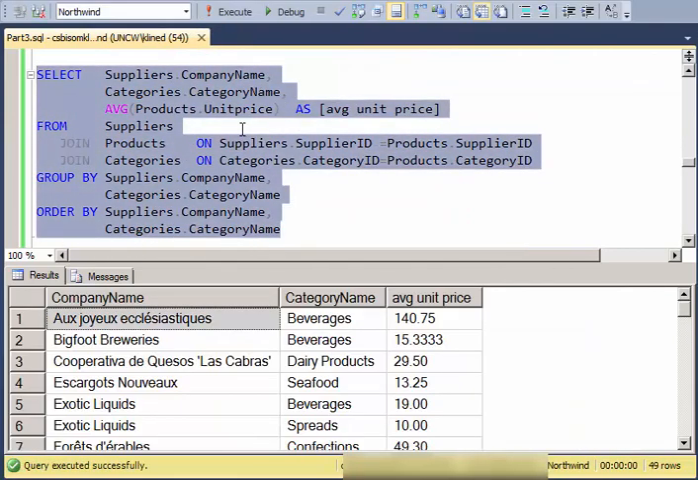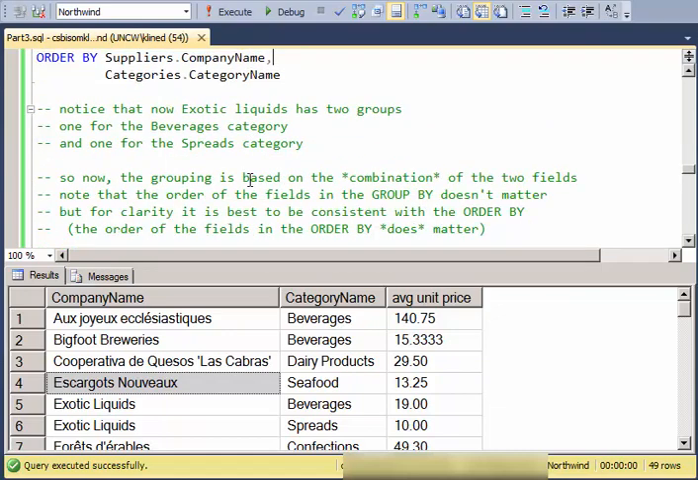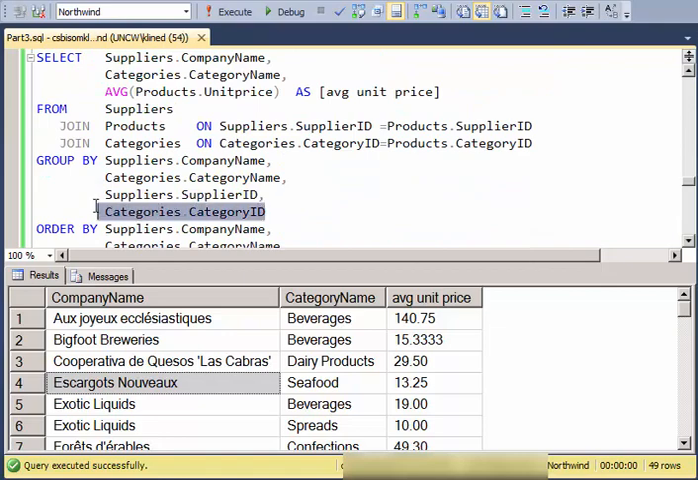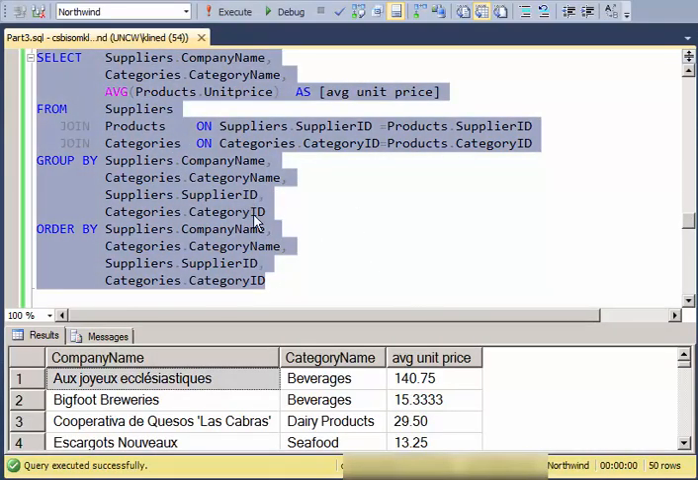And here is an example of that. So I'm displaying the company name, there's the category name, and then the average unit price. And notice that I have Exotic Liquids with both beverages and spreads. So looking at the group by, you can see that both columns that I'm displaying are in the group by. Syntactically, that's required. It's not required that I add in the supplier ID and the category ID. However, I would be inaccurately calculating those items from the beverages category. So in order to be sure that I have an accurate calculation, I need to add these two columns to my query. So there's supplier ID and category ID.